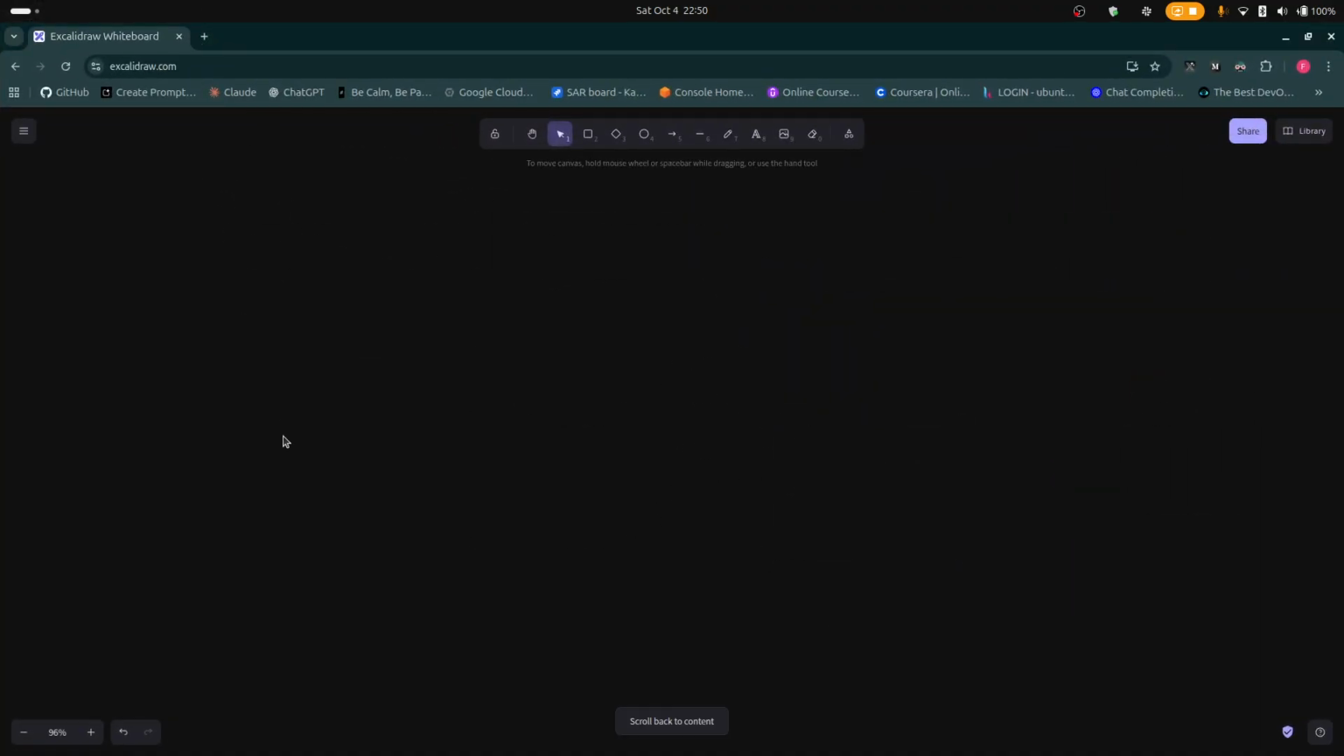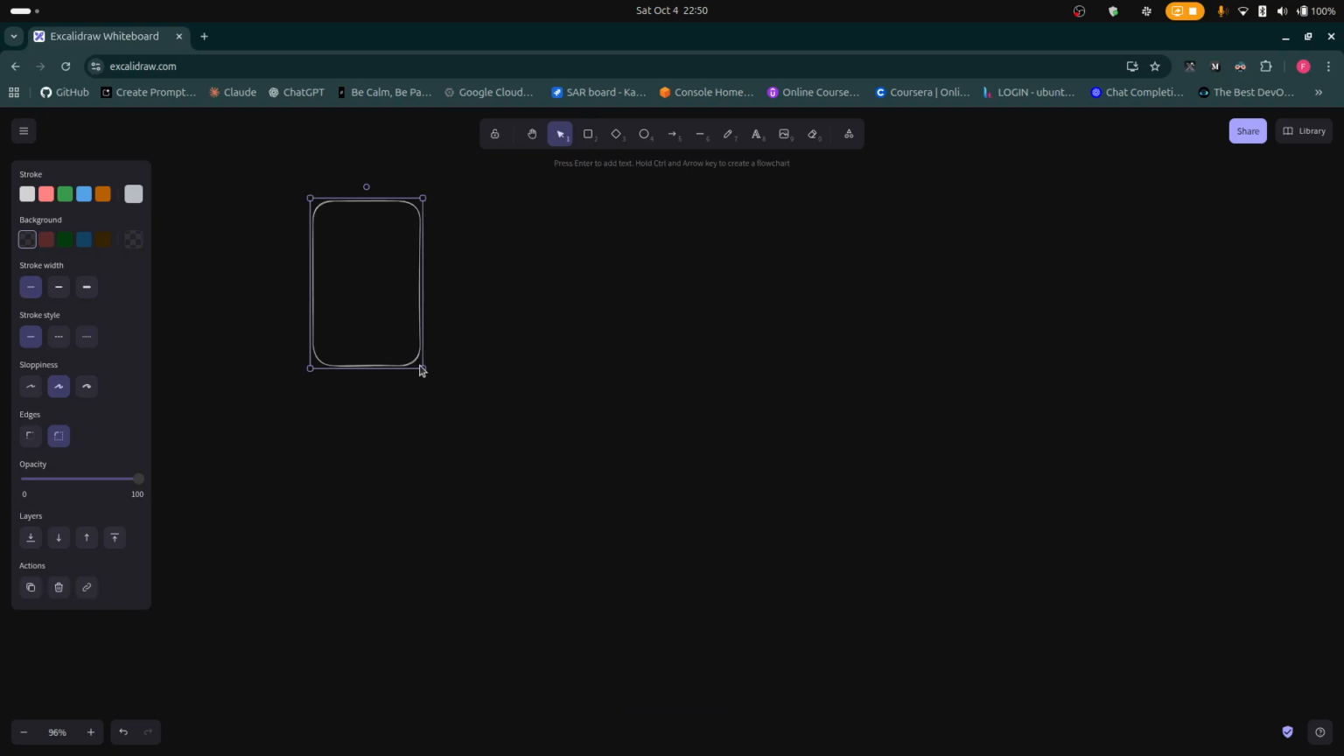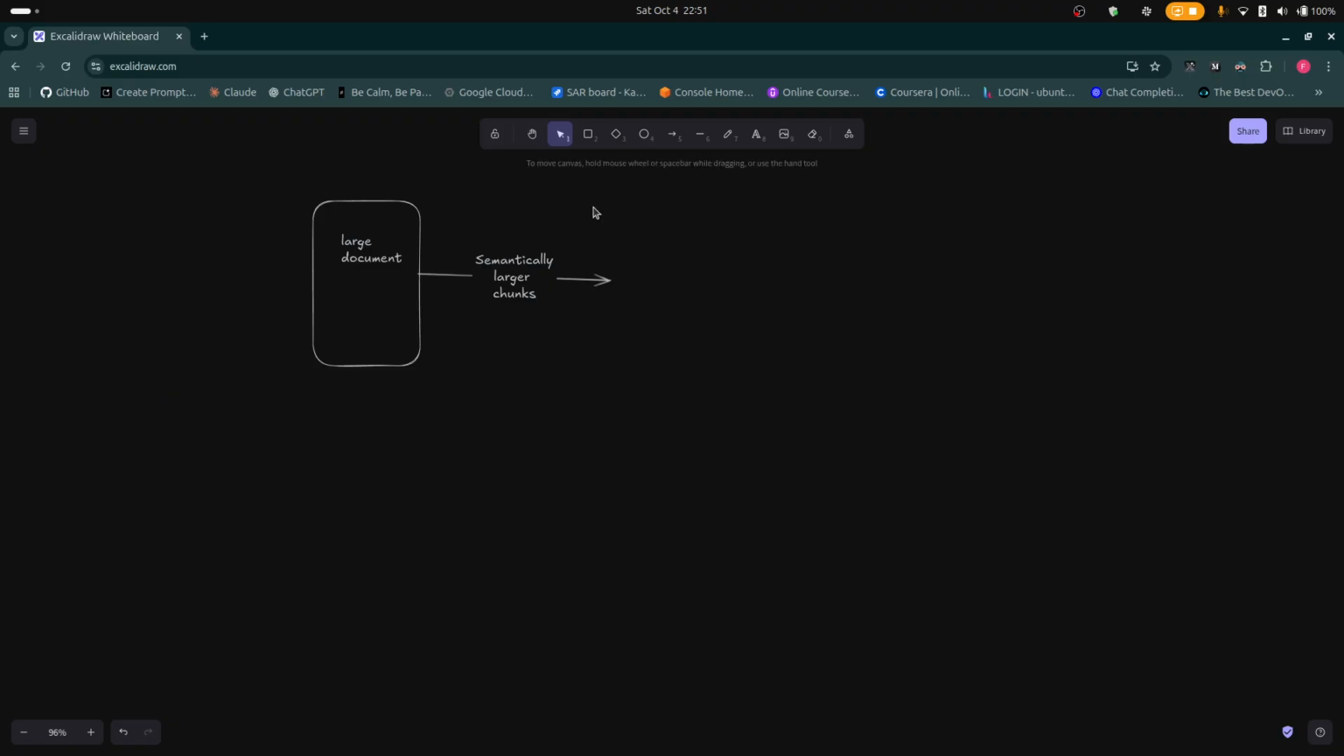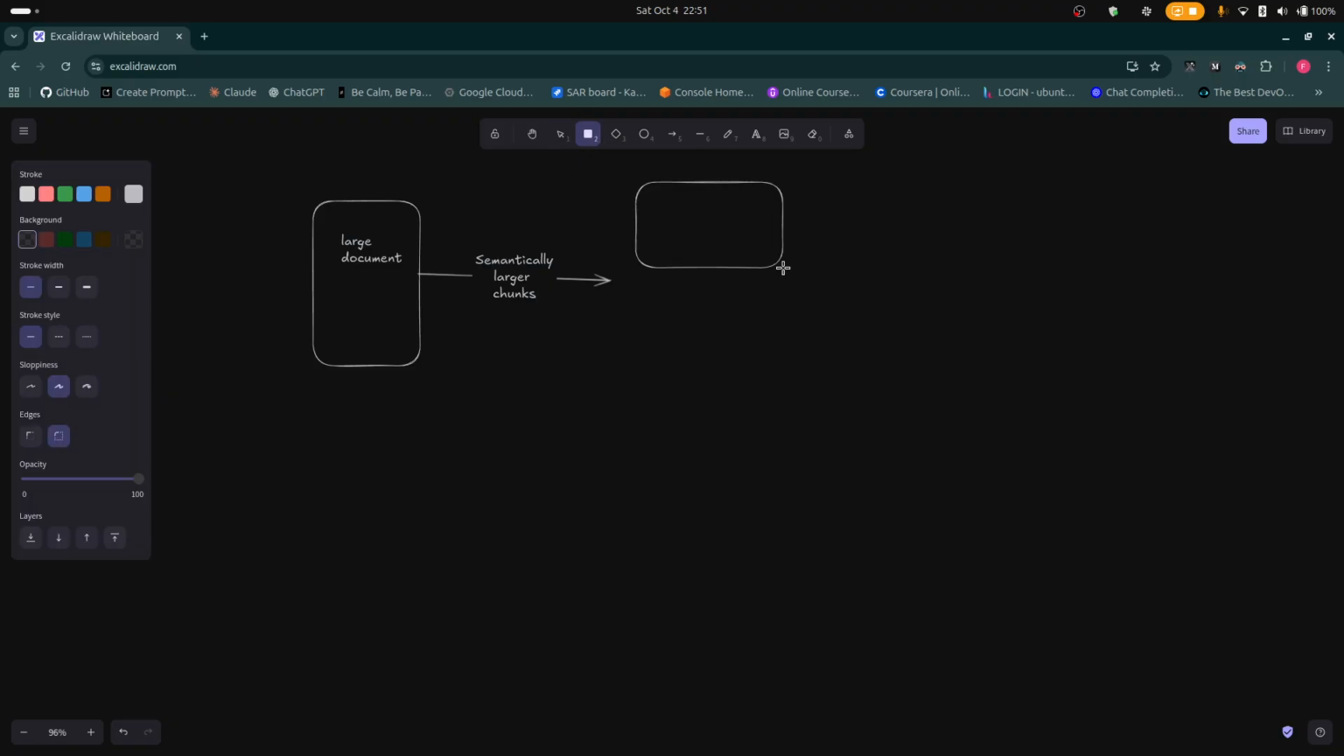So you have a large document, and you semantically split it. We are not splitting just by paragraph or in a hierarchical manner, like 10 sentences split, 10 sentences split. We are splitting semantically into larger chunks. And how we are semantically creating larger chunks, that's the greatest part.